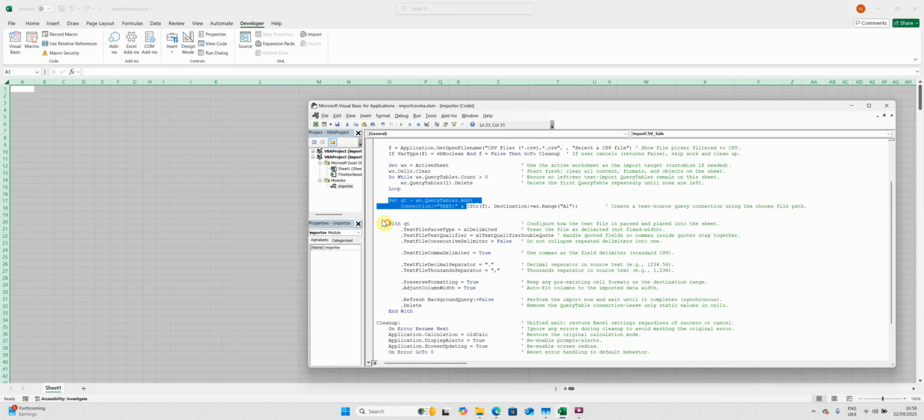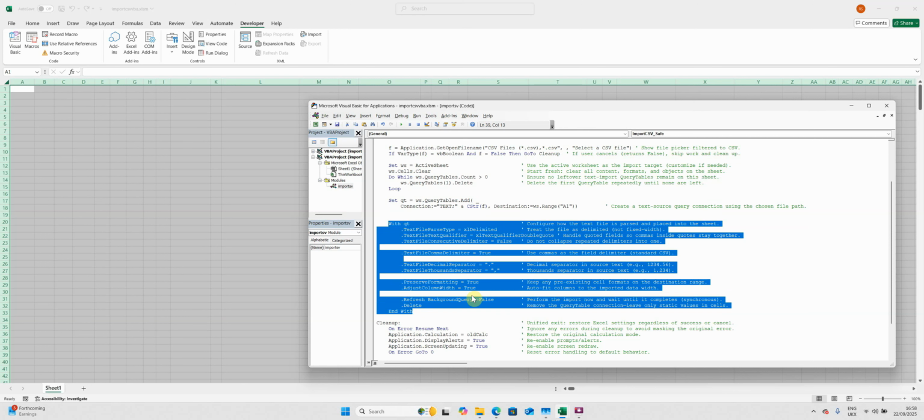In the With block here, we pick delimited parsing and set the text qualifier to double quotes, so commas inside quotes stay together. We choose comma delimited as the default with tab, space and semicolon off. If your file uses semicolons, flip the semicolon delimiter to True or set the other delimiter to a character like a semicolon.